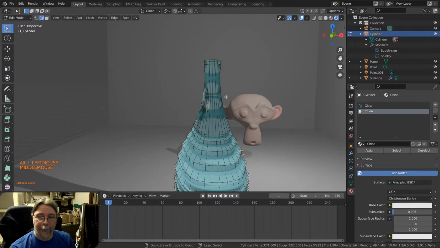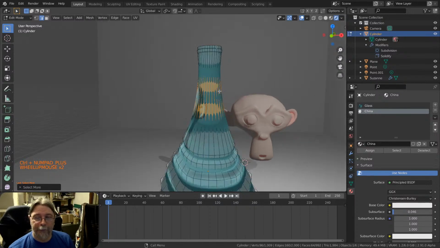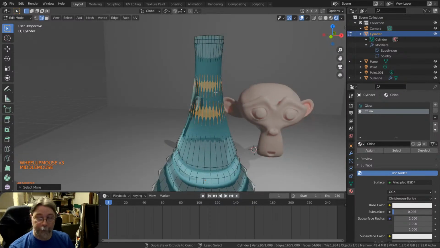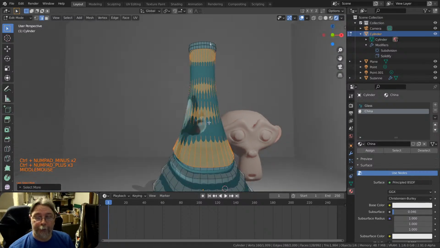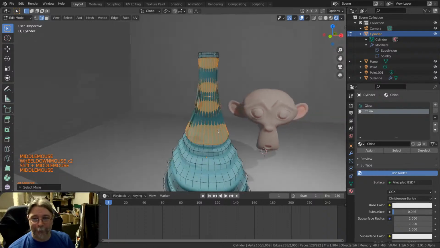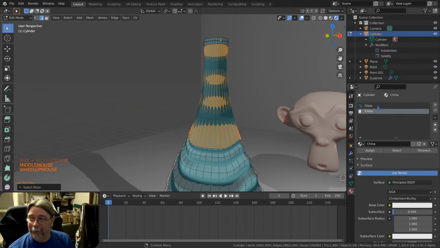Control numpad plus is expanding the selection upwards and downwards, basically outwards from your selection. And minus goes back again. So I want this part to be China. Doesn't make sense, but I want to have it right here. So I'll select the material here and say assign. When you create the first material, it assigns it to the whole object. And if you have selected a lot of faces, you can just click the material and say assign.